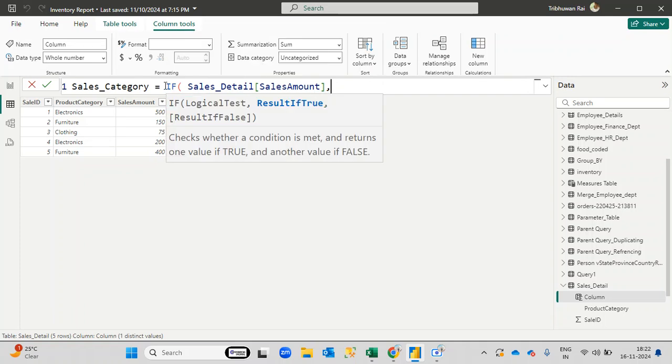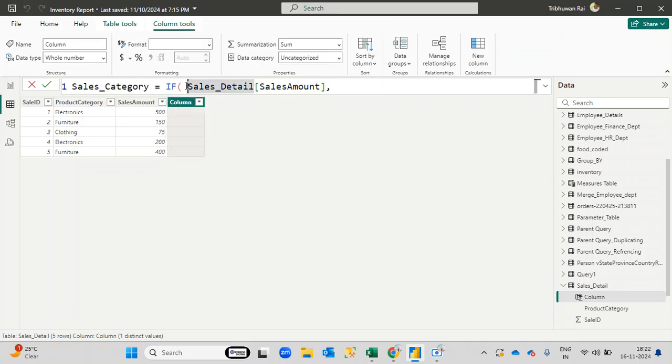So what I have done, I am using the IF function. I am writing the logical test. What is the logical test? I am saying the sales amount column. This is the sales amount column, and it is present inside the sales detail table. So first of all, you need to write the name of the table, and inside this table, the column on which I want to apply the logical expression, which is sales amount.